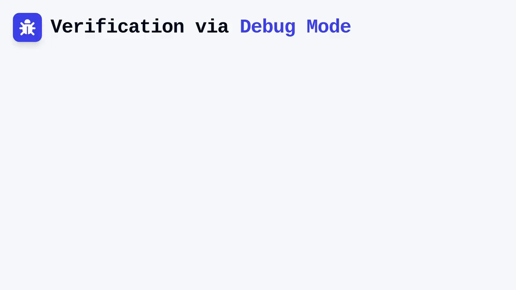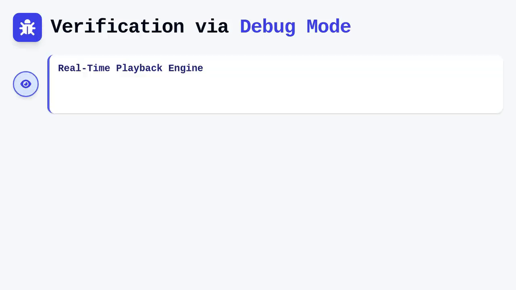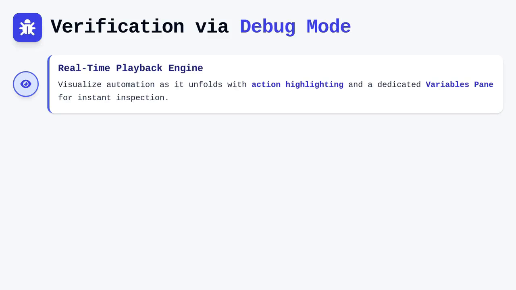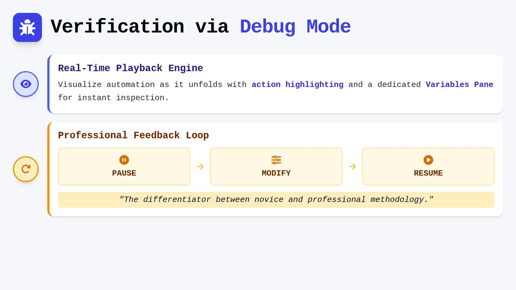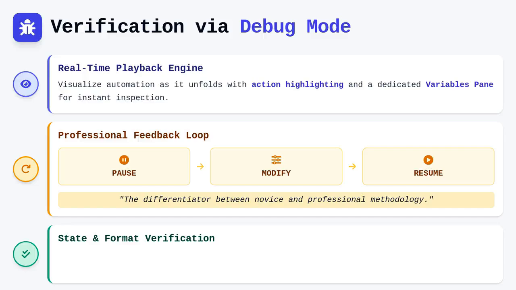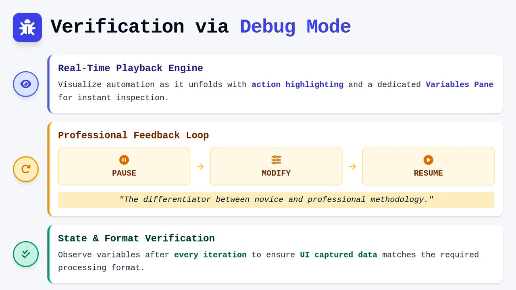Finally, you must run the flow in debug mode as your primary verification step to ensure that the orchestration behaves as expected. The designer provides a built-in playback engine that highlights the current action being executed, allowing you to watch the automation unfold while inspecting the variables pane. If an action fails, you can pause execution, modify the parameters, and resume without needing to start the entire process again. This tight feedback loop is what differentiates a novice approach from a professional methodology. Always observe the state of your variables after every iteration to confirm that the data captured from the UI matches the required format for your next processing step.